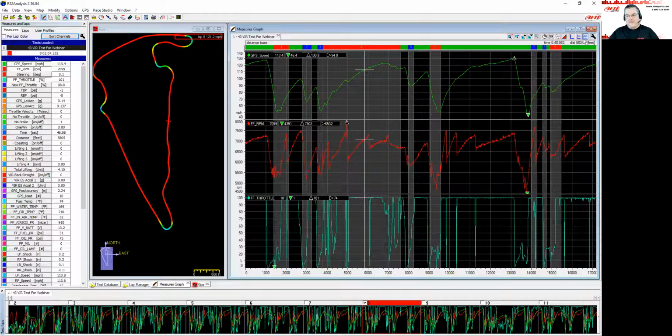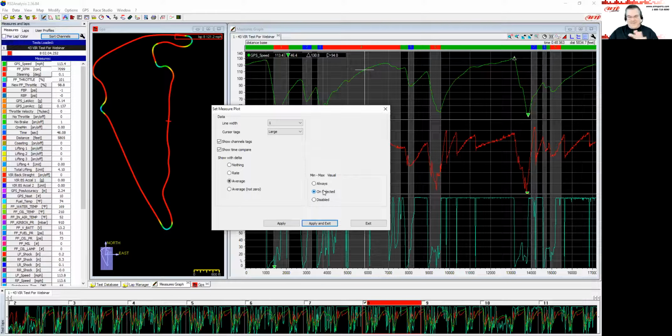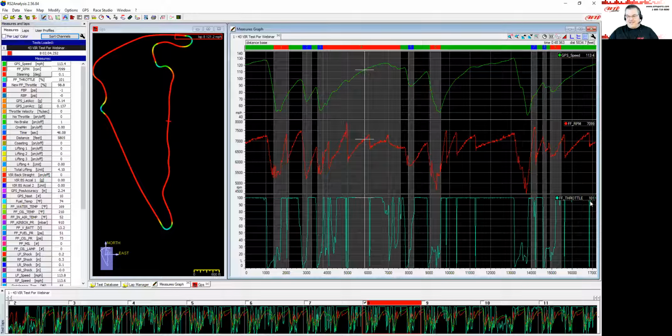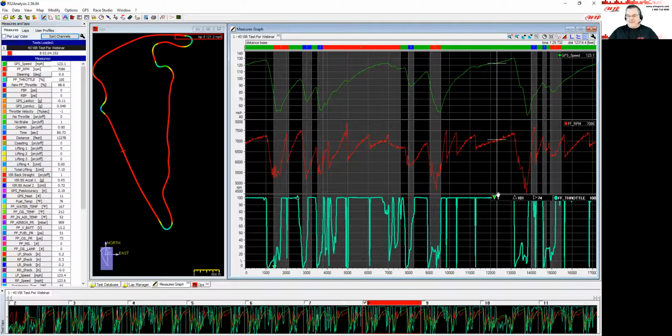Let me do it one more time. The way I like to do it is, I turn the little wrench to on selected so it doesn't take as much screen space, and then I apply and exit, and now you're just getting the channel tag with the value wherever the cursor is. And if I want those additional little triangles, min max visuals, just click on the name and you get the minimum, the maximum, the average for that channel, and it bolds it.